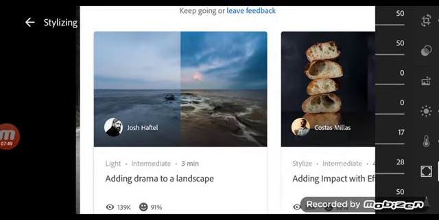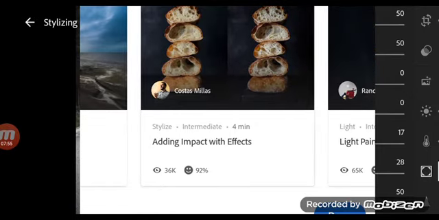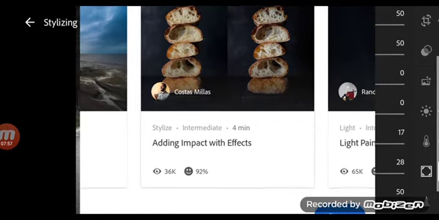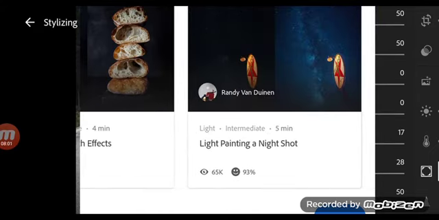Editing drama into landscape. Editing impact with effects. Another image: light painting, a night shot. Intermediate. Randy Van Duinen.